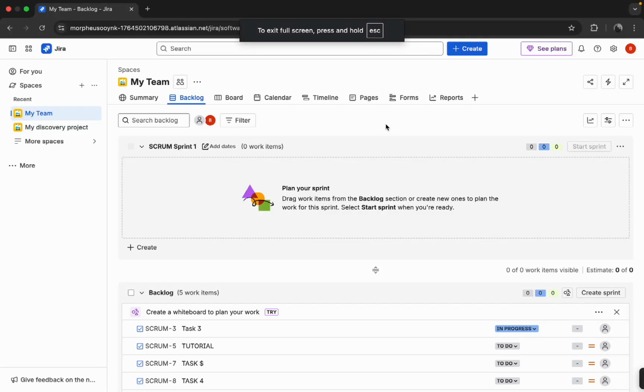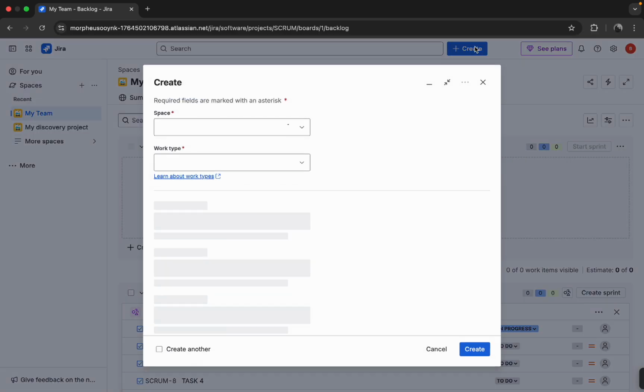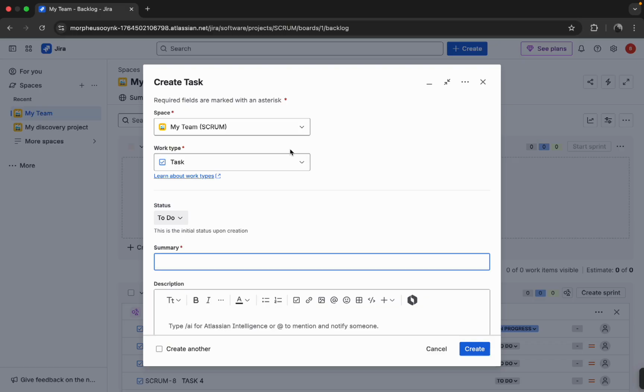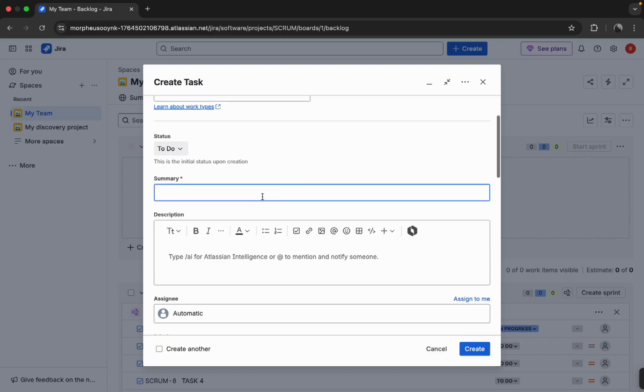Hey guys, in this tutorial, I'm going to show you how to add links or hyperlinks here in Jira. So first, you're going to click on create over here at the top. So this is where you can create a task here in Jira. So of course, you're first going to put a summary for your task.